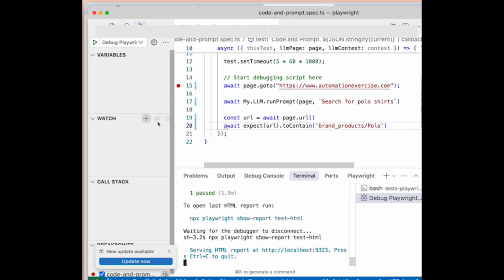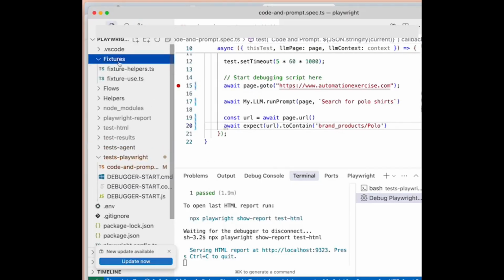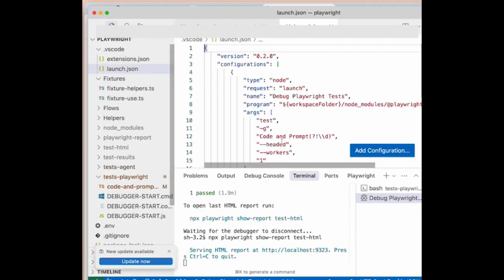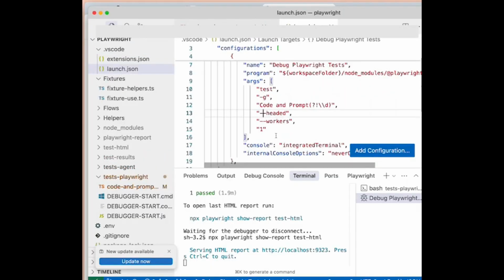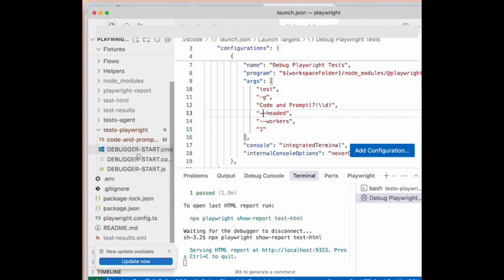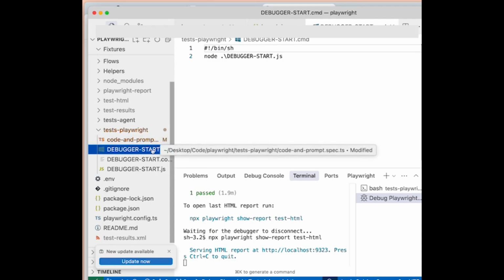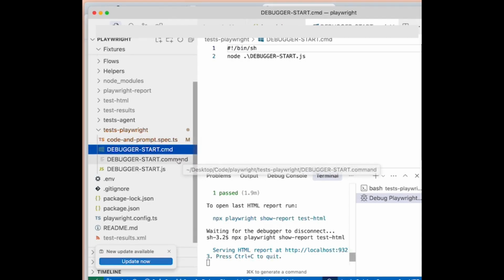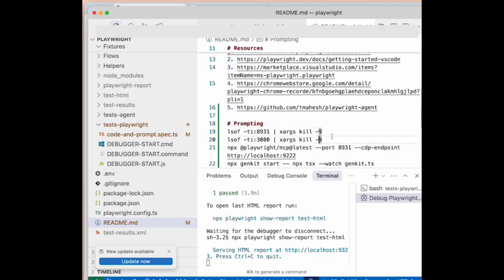So another thing is you can see that with this, you can't really see what it's doing in the browser, even in headed mode, because you can see in here that it's headed, but you can't really see in the browser. Before I was able to, I don't know what happened. It's not able to anymore. What you can do though is launch this debugger start command, depending on Mac or not, and then you can use the command right here. So this is for a Mac.